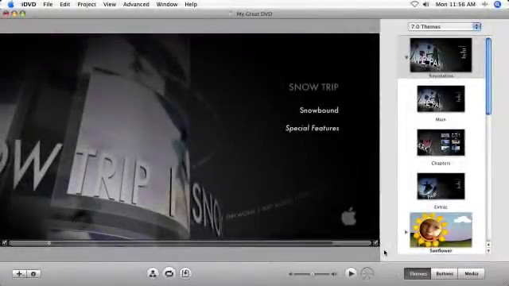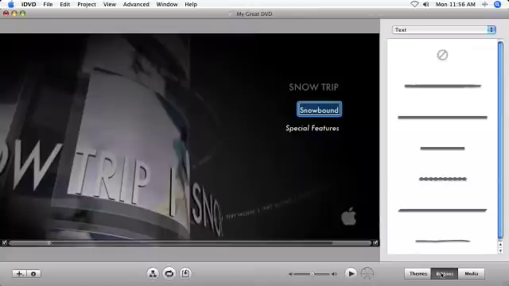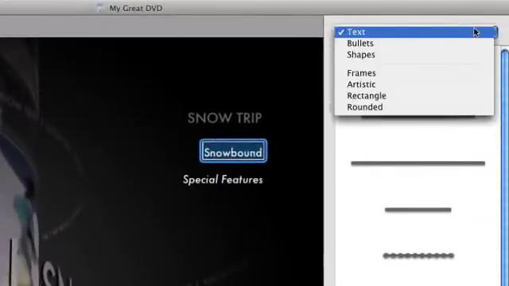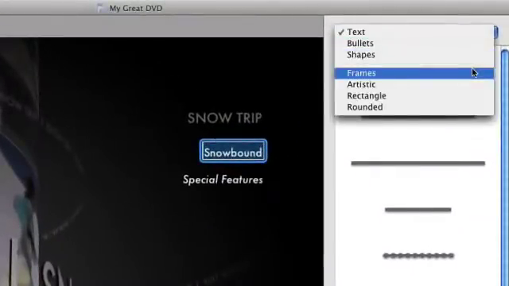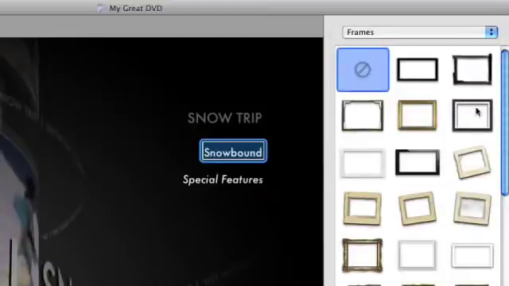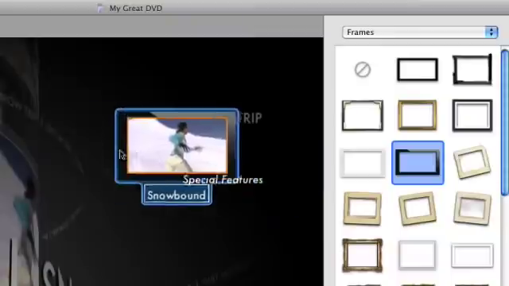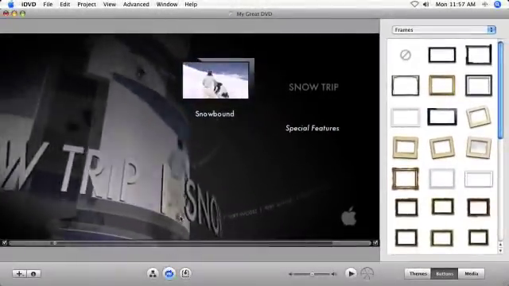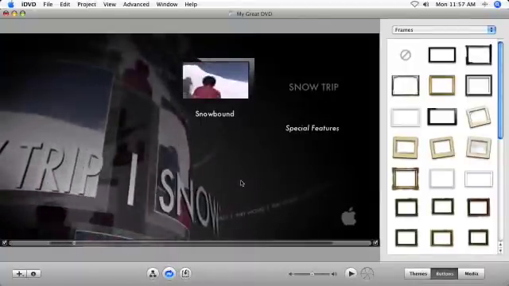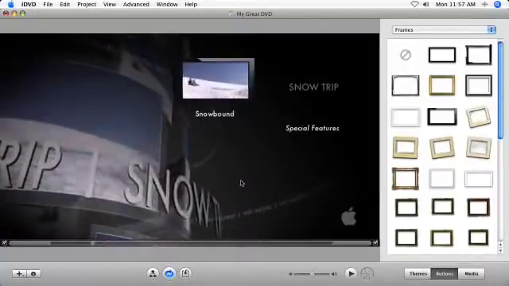In iDVD, you can replace the basic text buttons with images and animation. Select a button that's linked to a movie or slideshow, then open the button's pane. From the pop-up menu at the top, choose from Frames, Artistic, Rectangle, or Rounded. Then make a selection in the pane below. Click the Start-Stop Motion button and the video or slideshow that the button is linked to will now play inside the button's frame.